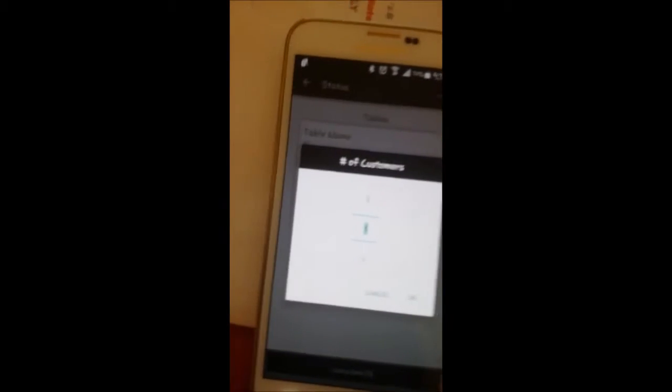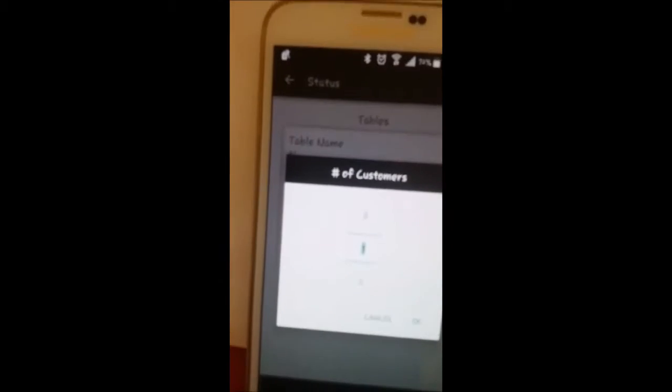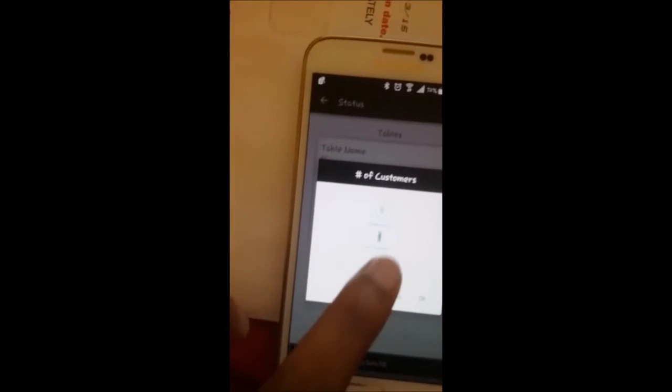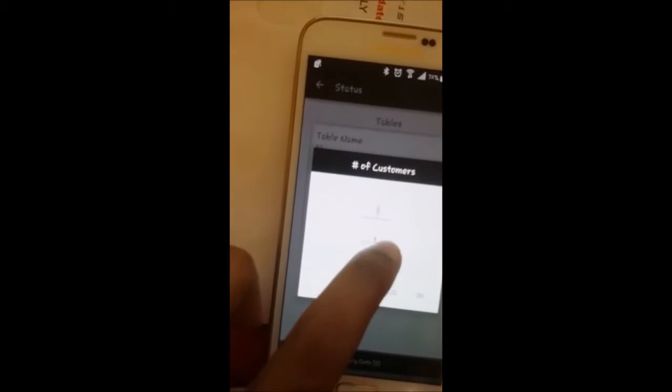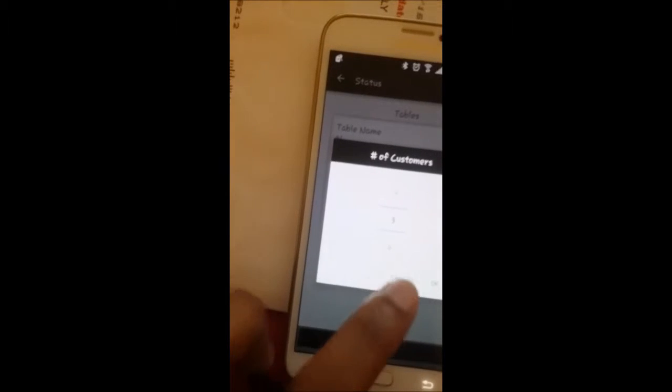So I'm going to start here. It's going to ask for the number of customers, and you can see the maximum here is 8. I can't do anything more than 8. And here's the lowest. So a table of 4 came in. I'm going to press OK.